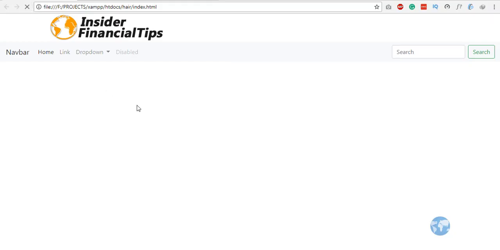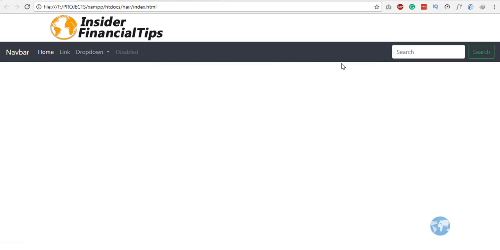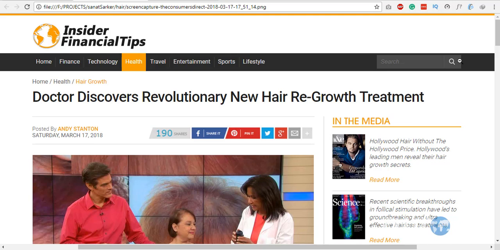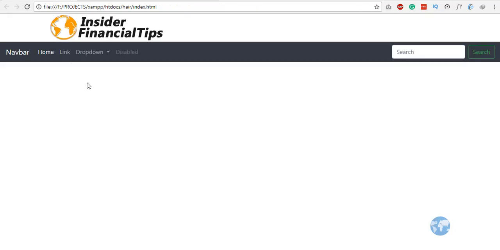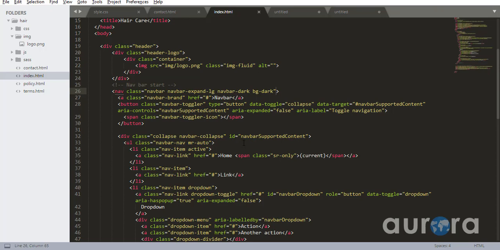Here, we got our dark navigation bar, like something like this. Now we have to push those things a little bit inside, and that's why we have to use another container. Now we have to figure out where exactly we're going to put these container things.